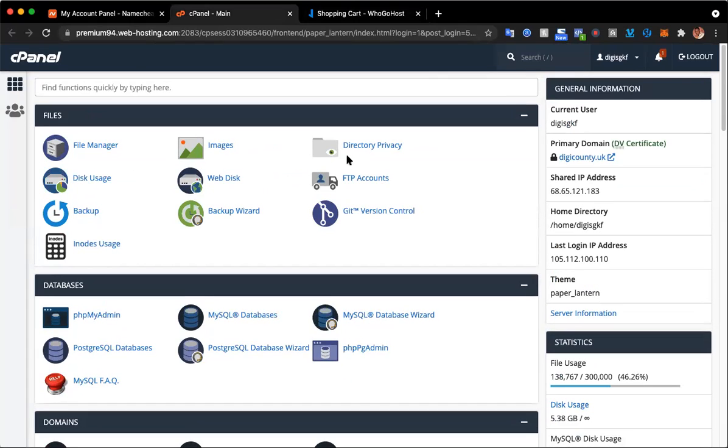This is what we call the control panel. This control panel I'm showing you is for another platform. This platform is Namecheap. This is not the one. Remember, I told you the one for Nigeria is Google Host.